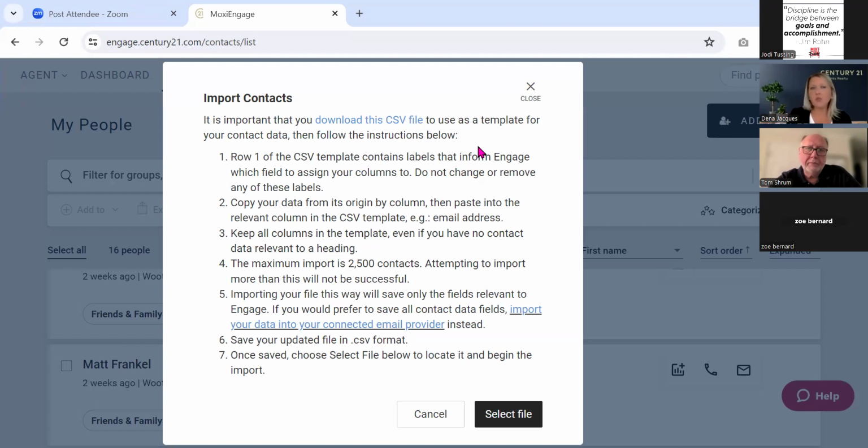So if this seems overwhelming, reach out to me, reach out to Agent Services. We will make sure that we can help you get those contacts formatted on the correct spreadsheet and uploaded into your account. So this is one way to get your contacts into Moxi Engage.